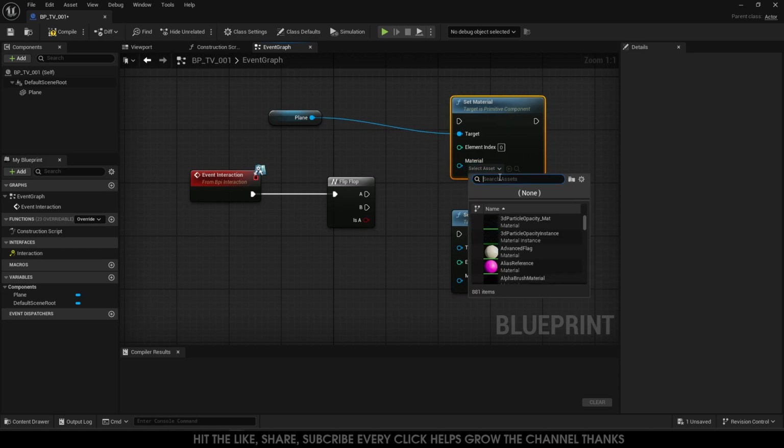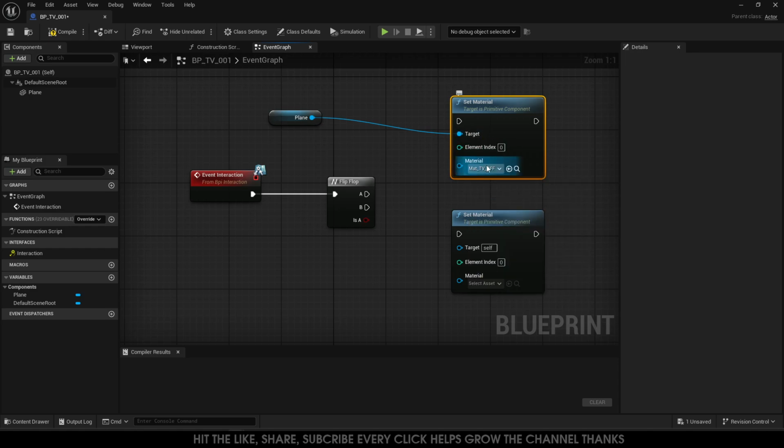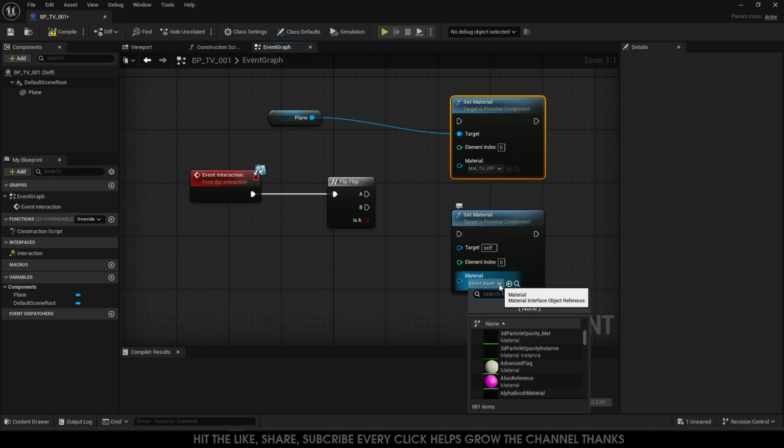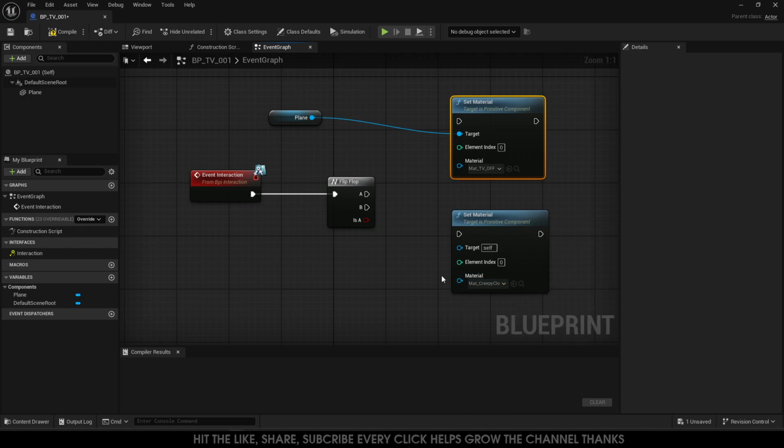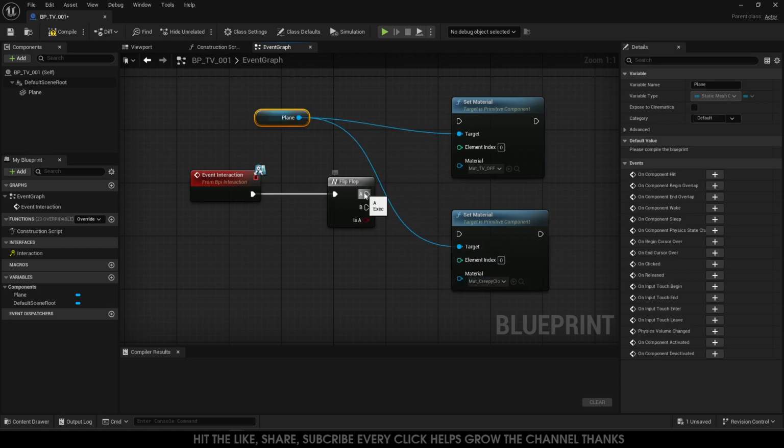So on this one, it'll be the mat_TV off. So we're saying the TV is off, and on this one, it'll be mat creepy clown material, which is our video material for the clown. And the target is the plane. Right. So A is off, B is on.